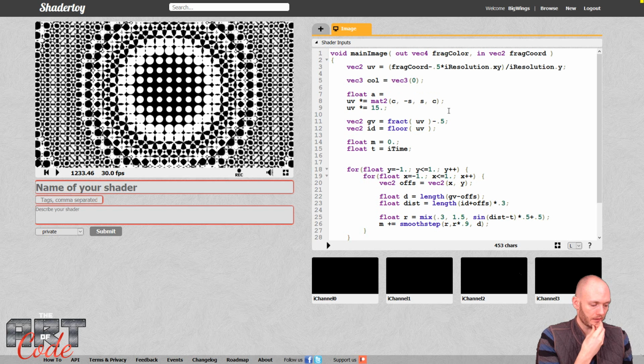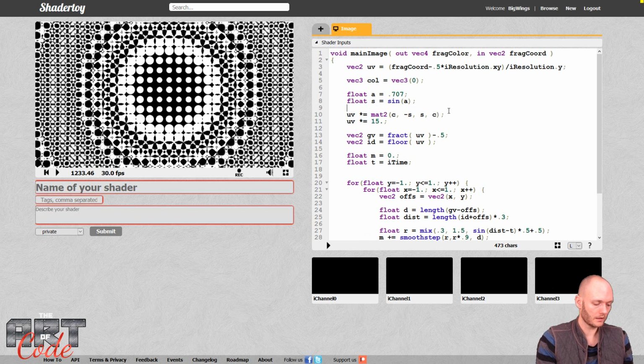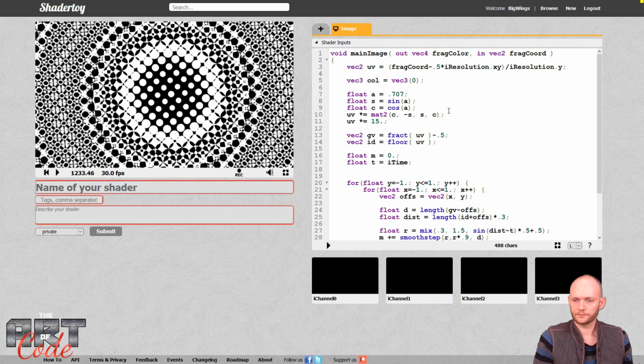I think that's pi divided by 4. I'm not entirely sure, so let me just try this. I hope I'm correct on this. And then I'm going to make the sine of the angle over here, and I'm going to make the cosine of the angle. And let's see what that does.